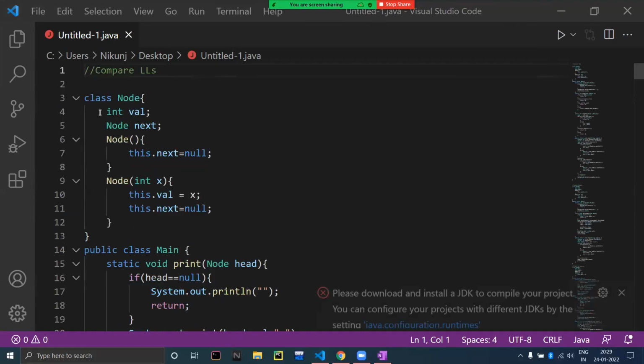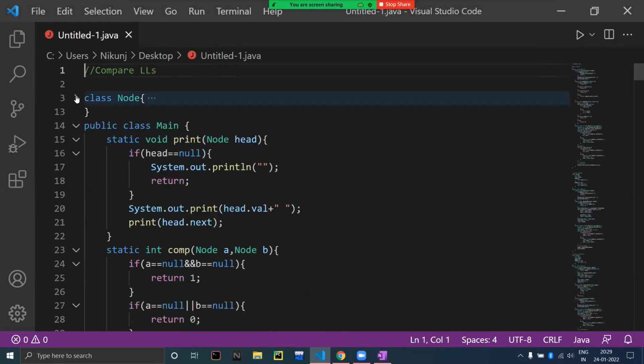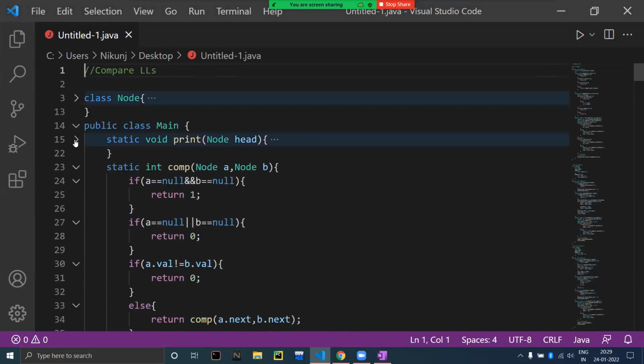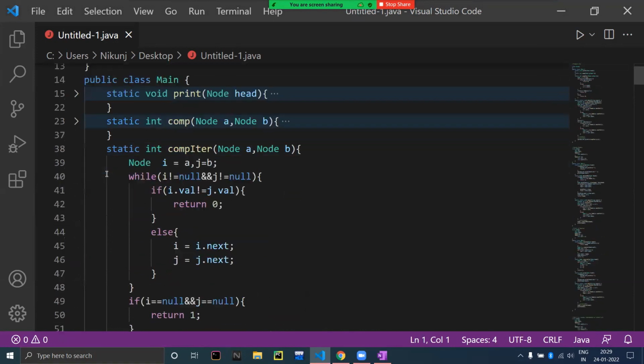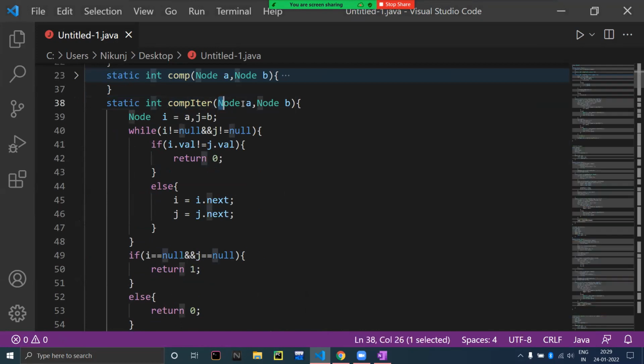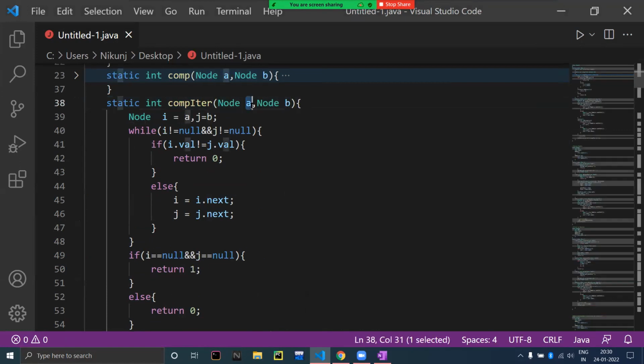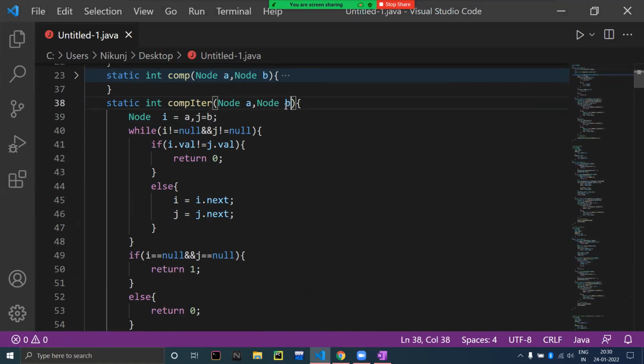Okay, so this is the node definition, right? And you guys need to write it every time you want to deal with linked lists. Okay, so let me minimize it. And this is our comparing function. So to this function, I'll pass the addresses to head pointers of two linked lists, the head of A linked list and head of B linked list.